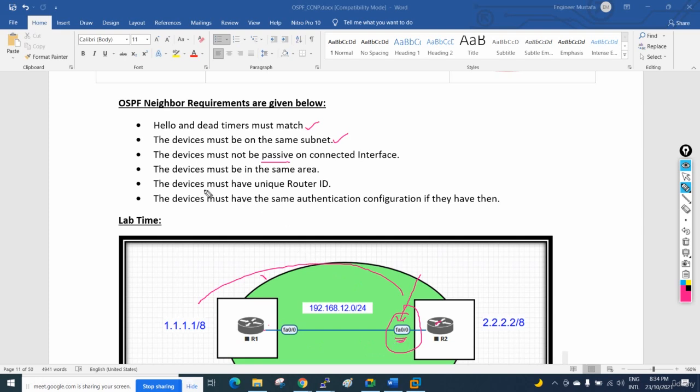After that, the devices must be in the same area, meaning directly connected. This device is directly connected to this device. These two devices are directly connected. If this interface is put in area 0, the other should also be put in area 0. If we put area 1 here, the other should also be in area 1. In simple words, the opposite directly connected interfaces should be in the same area.